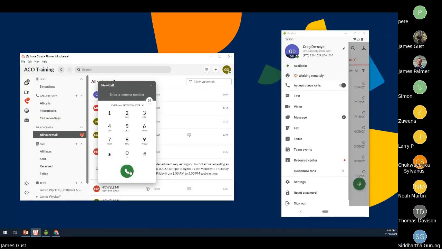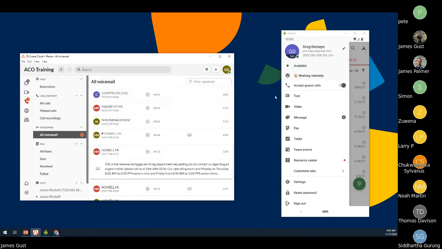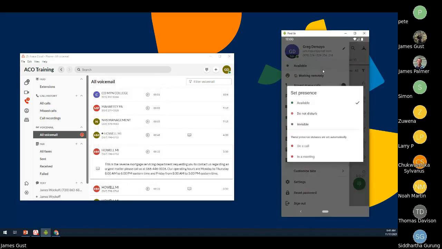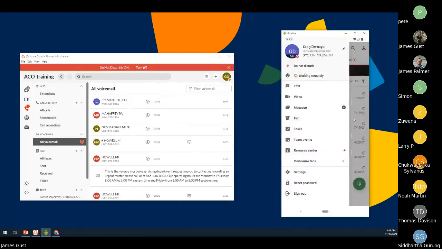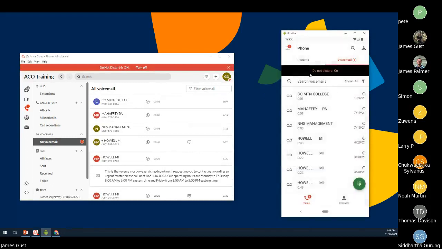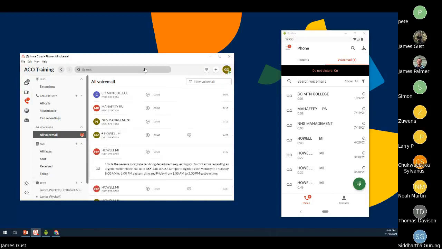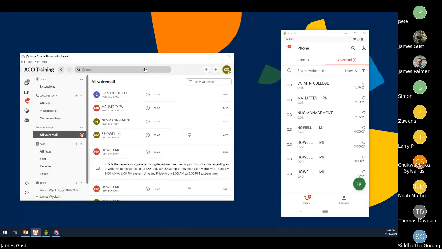We're going to go ahead and end this call for right now. And we're going to set ourselves to Do Not Disturb from the mobile app. When we set Do Not Disturb on from either application, we'll see the reminder banner on both apps. When we turn it off from either application, it's turned off from both of them. So Do Not Disturb is an extension-wide setting. When it's on, it's on. Any calls that come into your extension are going to go directly to voicemail. You can also turn it off from either application.